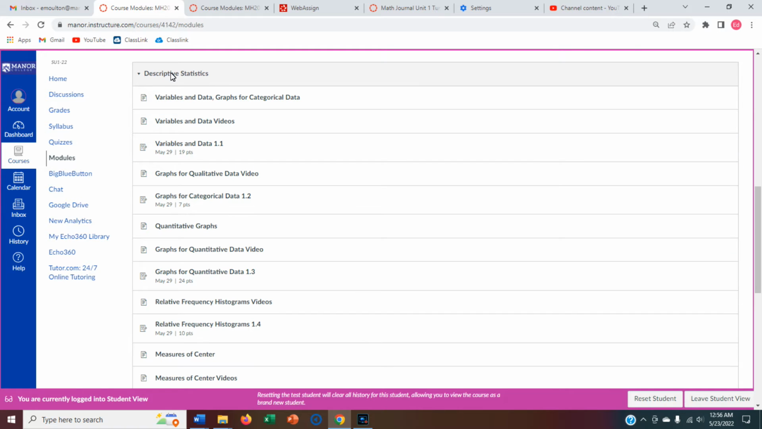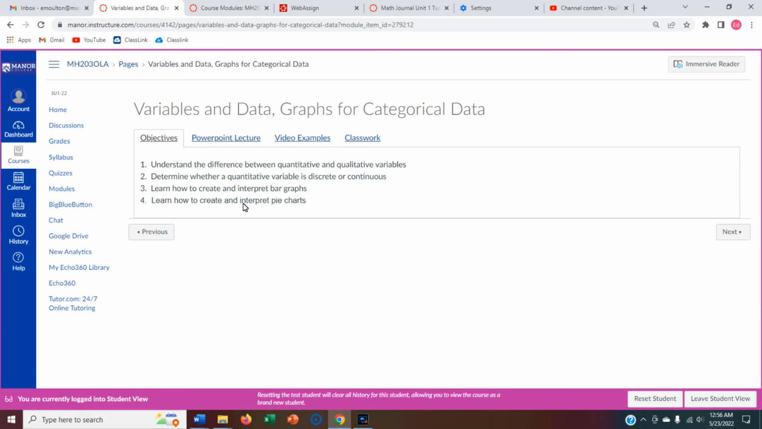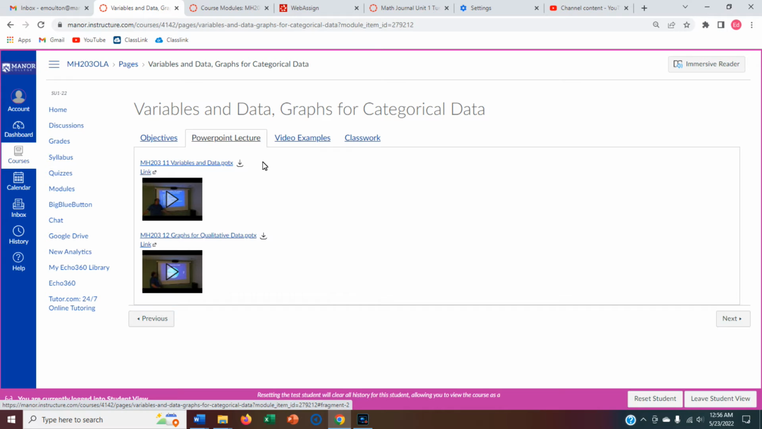Where the real course begins is down below. Here, descriptive statistics is the first unit in the class. If I click on the very top page within that unit, it has 4 tabs to work through. The first tab, objectives, just tells me what I should be learning from this section. If I click on PowerPoint lecture, it has both something I can click above that gets me to the PowerPoint, which sometimes is hard to see on the screen behind me as I lecture, and then a YouTube video that'll be me going over that entire section.